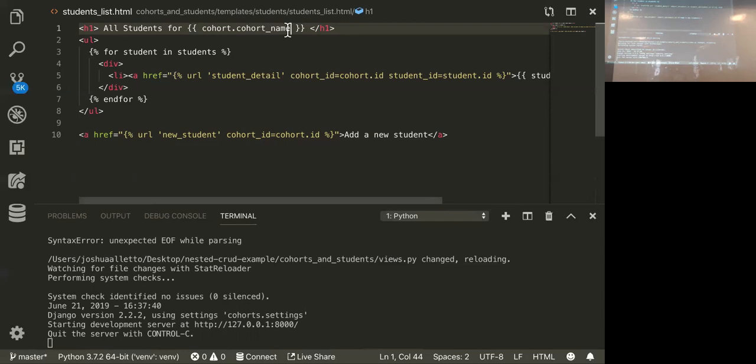Was Jinja and Django made by the same? I have no idea, probably not, but I don't know.